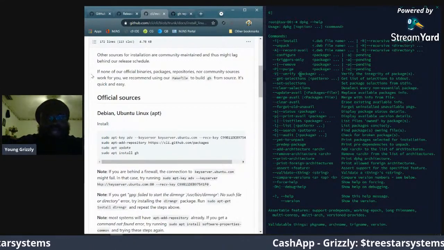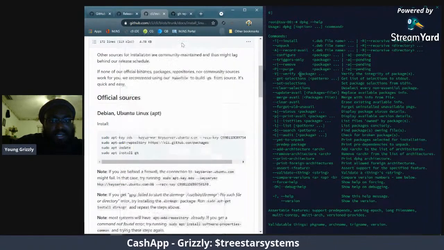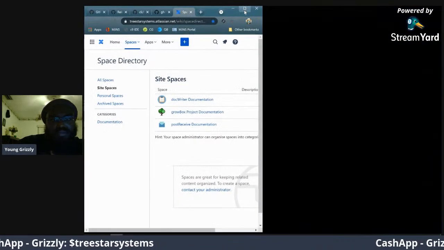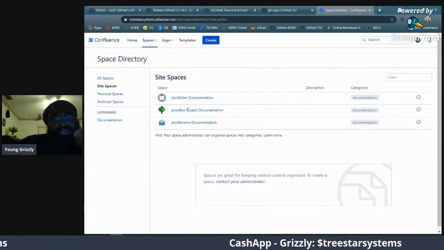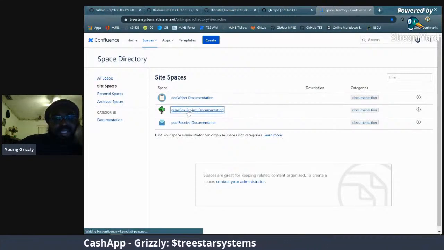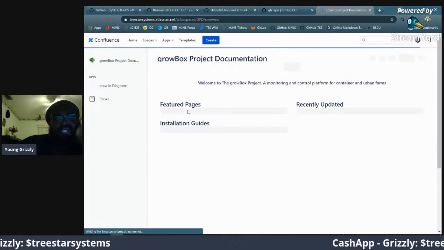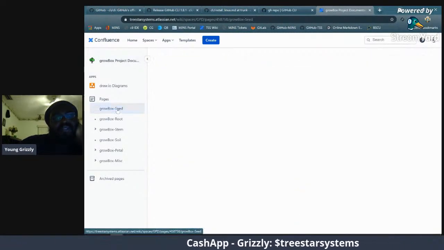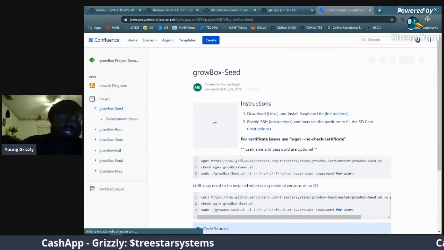So in my case, for my documentation, one thing that I've done is the TSS wiki. Hopefully I paid the bill. All right, I did. Sweet. So I use Confluence. And for my Tree Star Systems, I actually go to my GrowBox project. One of the things I did was really go deep into documentation. So for instance, GrowBox seed. This kind of scripting that we're doing is kind of what I do with the GrowBox seed.